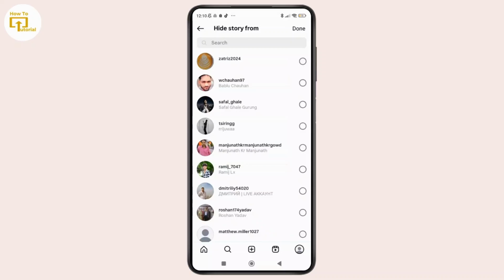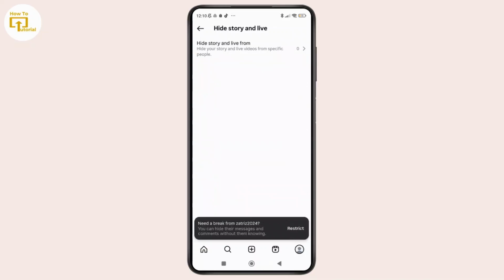Let's say I want to hide it from the first person, so I'm gonna simply check that person's name, and once I'm done with that, I'm gonna simply tap on done. And by doing this, you have restricted that person from viewing your story and live. And that's it. That's how you can hide a specific story from someone on Instagram.